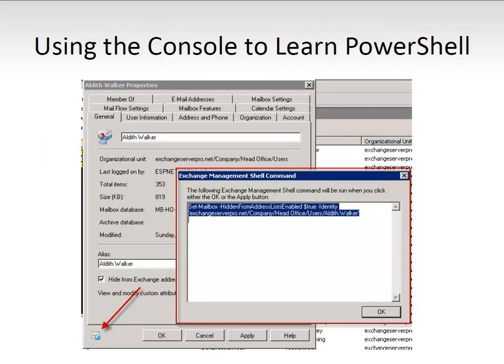So, for example, if you have the properties of a mailbox open and you make a change to those mailbox properties, a small icon appears in the lower left hand side of that dialog box, and if you double click it, you can bring up a little box that will tell you the Exchange Management Shell command that is going to be executed when you apply those changes that you've made through the GUI.